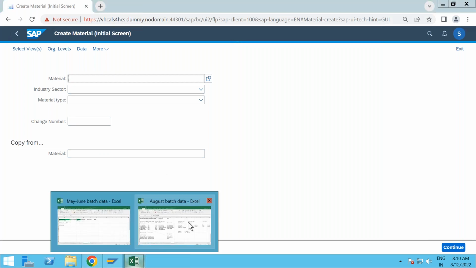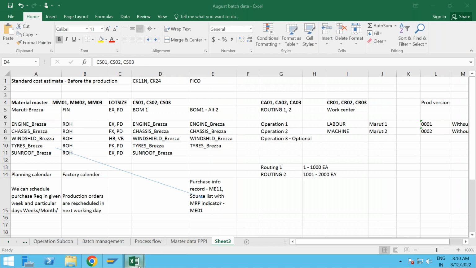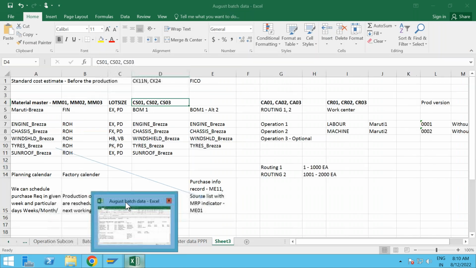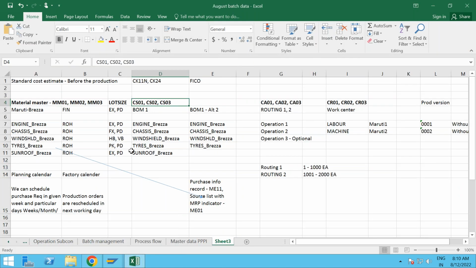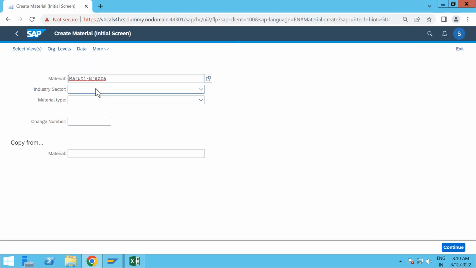All right, so let me close this. So today we are going to create a product which is Maruti Brezza, which is newly launched. We will be creating the material master, BOM, routing, alternate BOMs, and all these raw materials, or the components we can say, for the Maruti Brezza. So I'll copy Maruti Brezza from here.